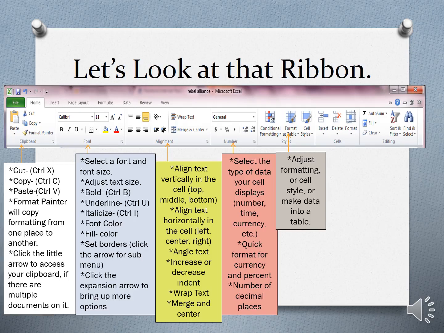There's a number. The number allows you to set up your data if you want it in currency, if you want it in counting, anything that you might want a certain cell to look like. This is where you're going to find that. Styles is actually entering a table into your document. If you have a lot of information in there, sometimes just entering a table on the bottom of that will sort it so you can direct exactly what you're looking for on that form.